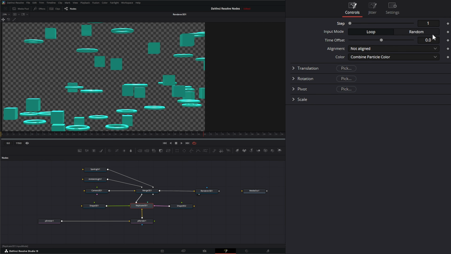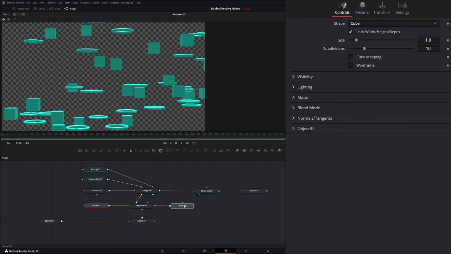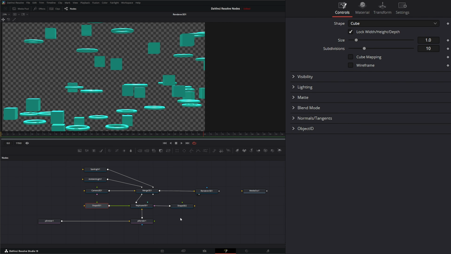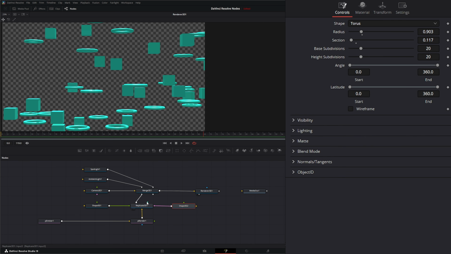Under input mode, we have 2 options. We have loop and random. And what our input mode is going to do under loop, it's going to use this first shape we input and then the second shape we input. If we had a third, it would use the third input. And that means the first particle is going to spawn our first shape, the second particle our second shape, our third particle our third shape, and so on. And then it's going to loop back around. So it's going to keep spawning these particles in the order we input them.